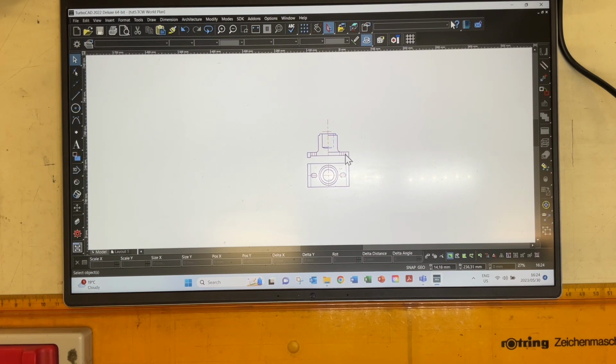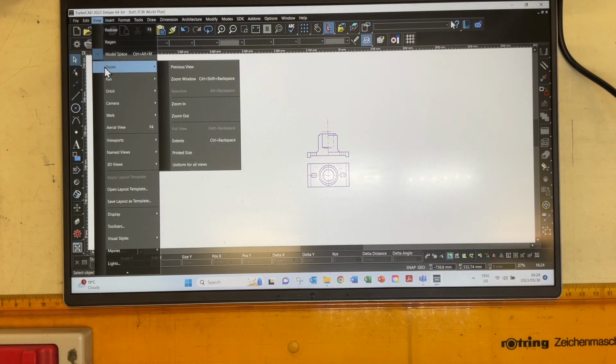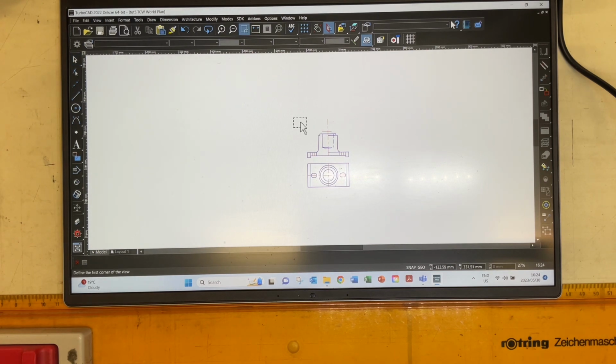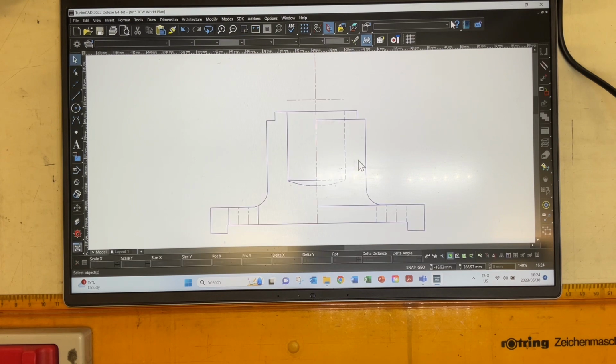What I want to do is zoom in just on that piece over there. So I go over here, I say view, I go to zoom, and I'm going to say zoom window. Click on that, make a little window around the part that you want to see, and click on that, and there we go. I've got just that part on my model space over here. Right, what I'm going to do now is the hatching for this.